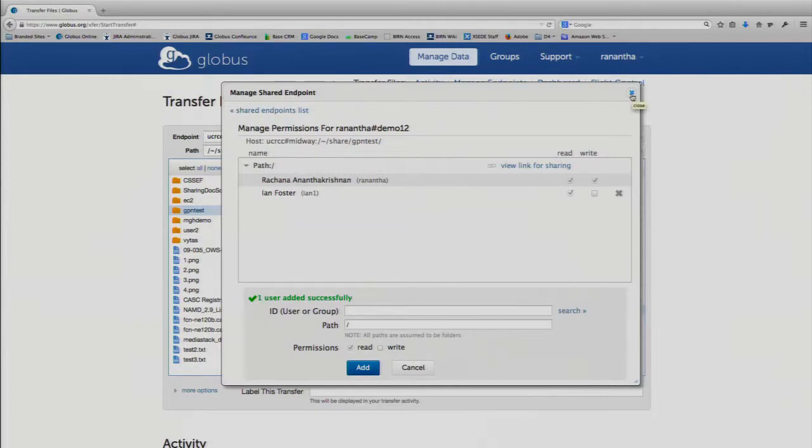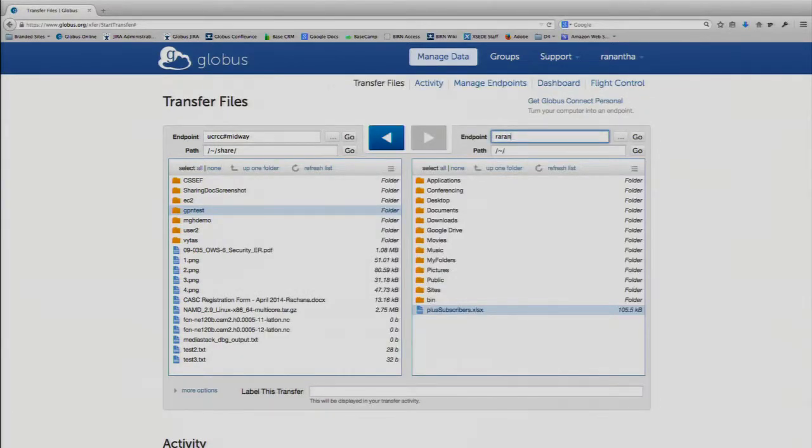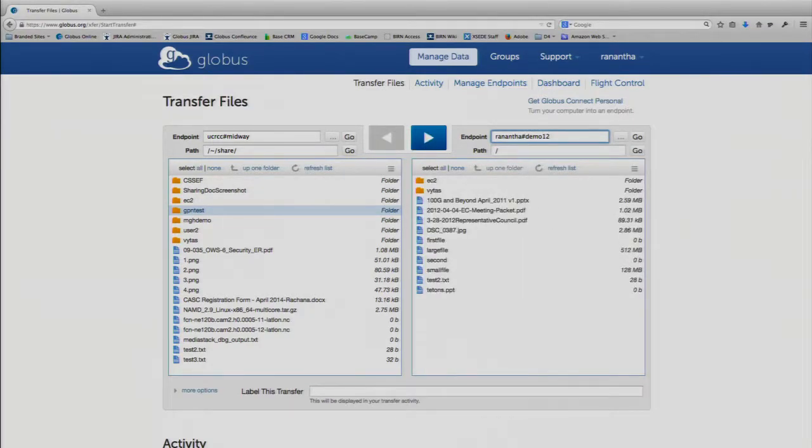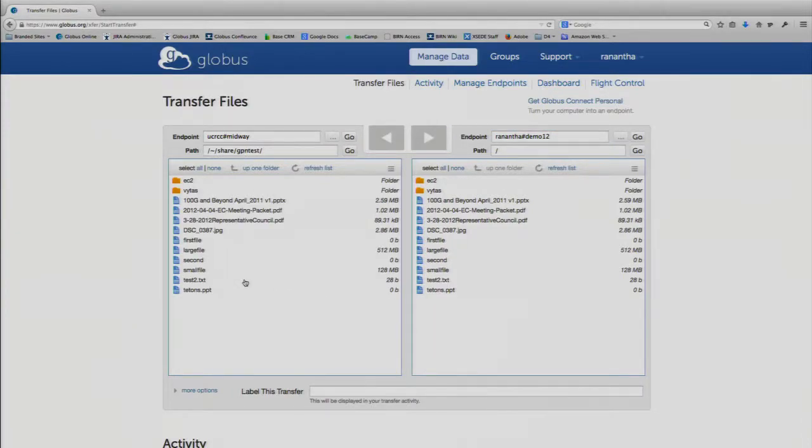So now what happens is if he goes to the name that I gave it, the pointer that I gave it, I called it demo 12, all he will see are the files inside the directory, right? So he can't browse up or see any other parts of my file system. So if I go back here, these two should look awfully the same because it's actually just a pointer to that directory, right? So now because I gave him only read permissions, he can download any of the data from here, right? So it's a very simple way to distribute data to collaborators or share subsets of data with your users.